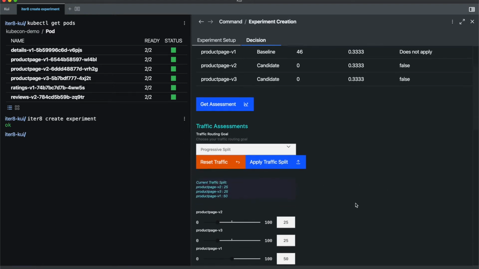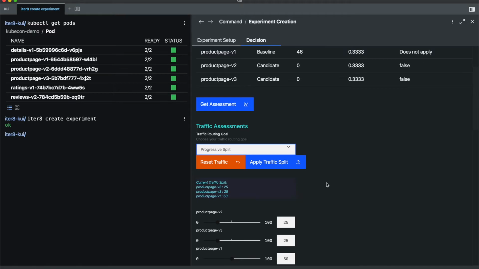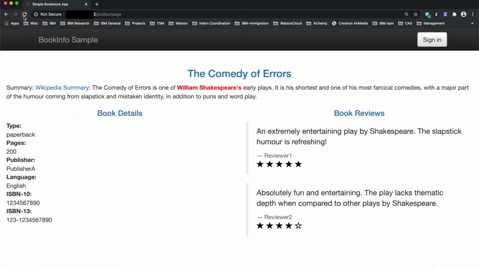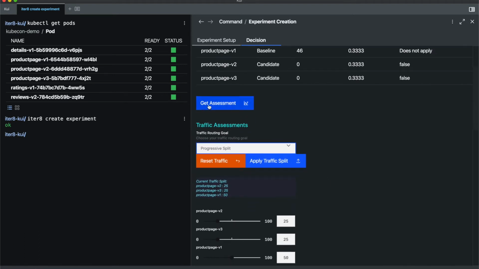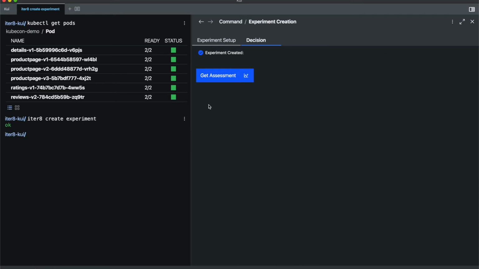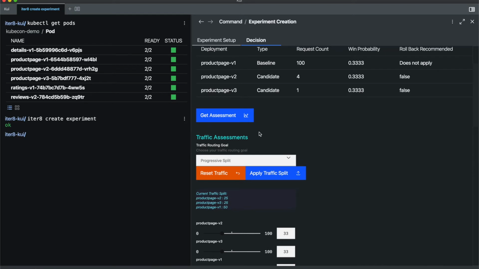Now you see that the current traffic is split 50% to version 1, 25 to versions 2 and 3. Let's confirm that by refreshing the web page a few times. You saw the color switching there. Let's get more assessments from iter8 Analytics. It reports that it has not enough data to declare a winner, and it's giving us a different traffic split recommendation.